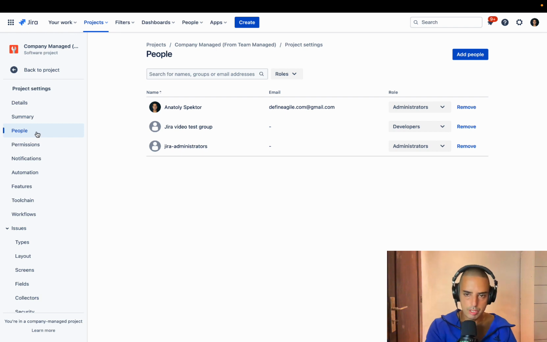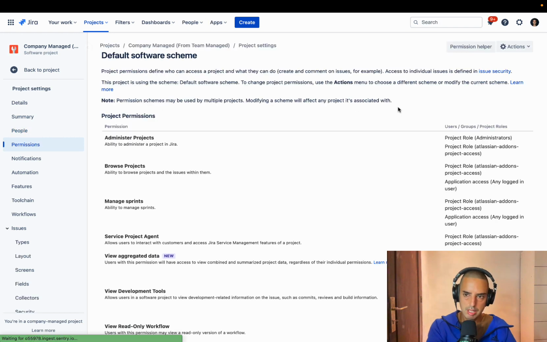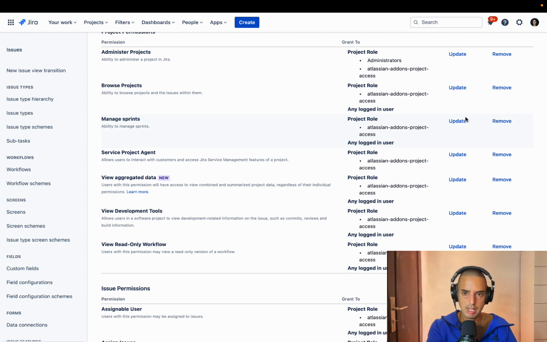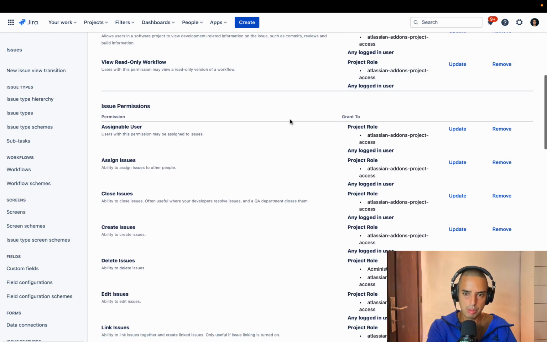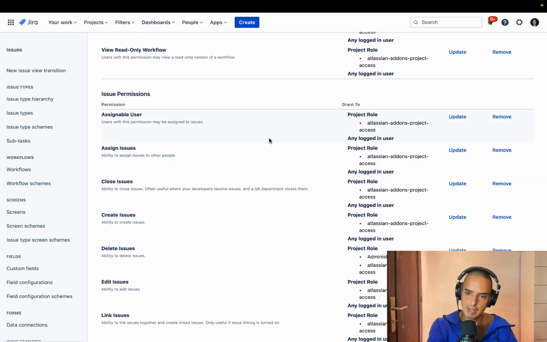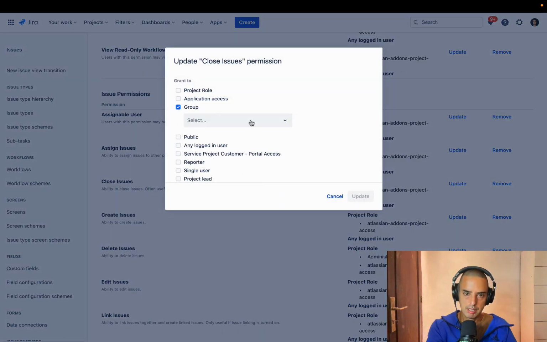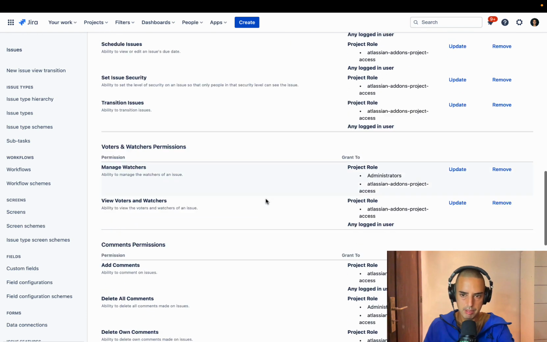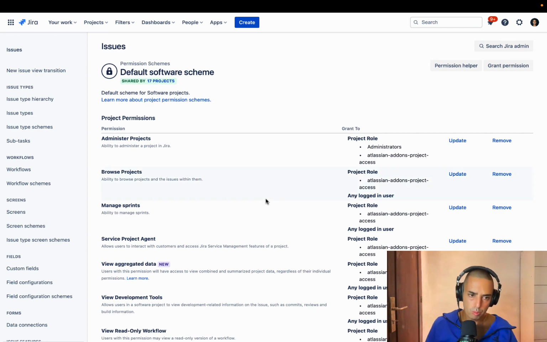Now, the other important thing is permissions. I'm going to do a separate video on permissions, but just to give you a sneak peek, you can click on permissions. You can go and edit permissions. These are the permissions of your project. You see, people can administer a project, browse project, manage project. There are a lot of them, any logged in user. But if you want your group to be able to do certain things and not other things, you can click on update. You can find a group and you can add your group to certain things. I'll do a separate video on this, but essentially this allows you to assign permissions to a whole group of people instead of one by one, which makes it that much easier to manage.